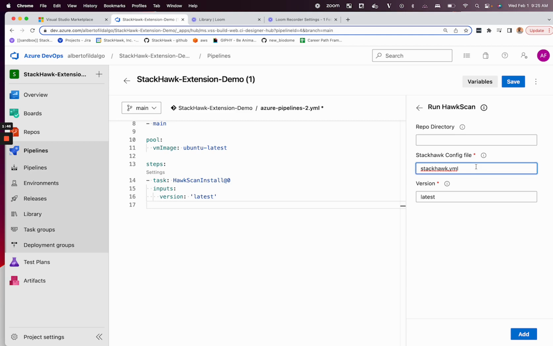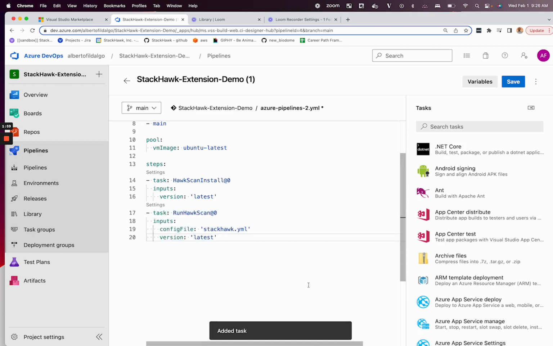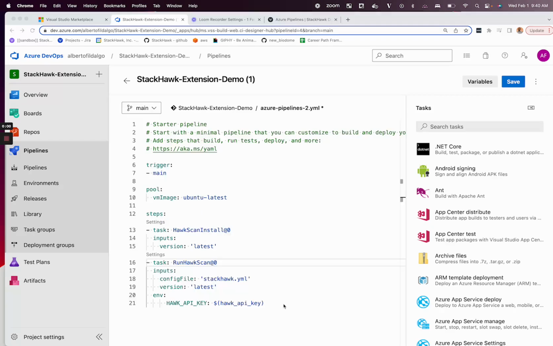The version that you want to run has to match the version installed on the agent. So I'm going to go with the latest version since that's the one that I picked. Just click add, and then you have your pipeline set up to run your scan against your application.